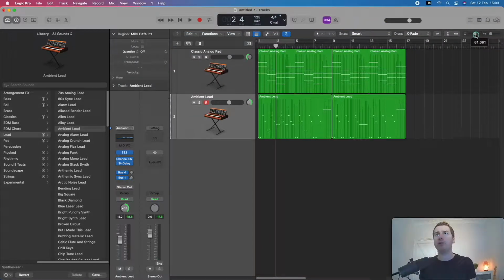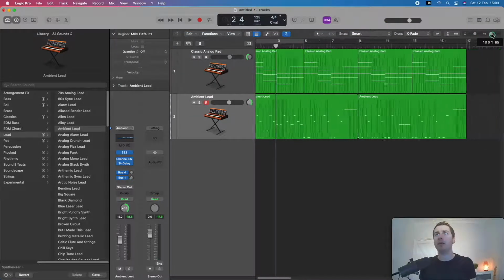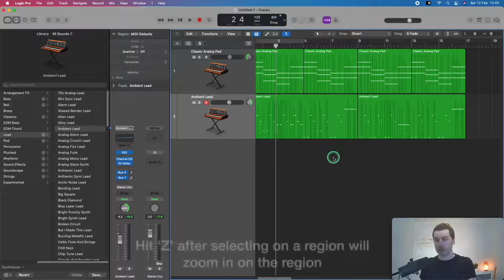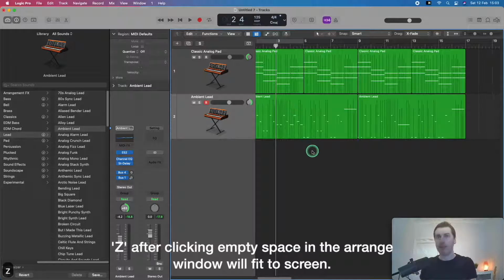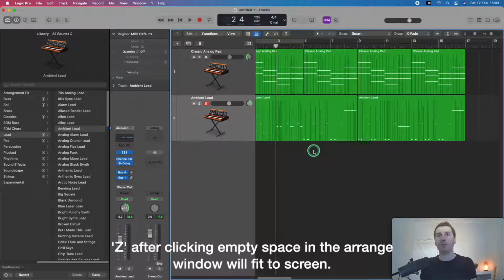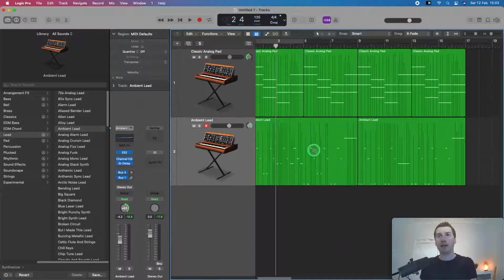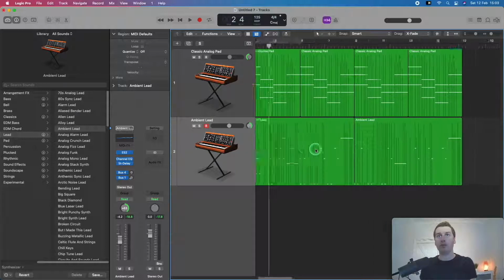Here you can zoom in on this window and zoom in on this window, and it changes your vertical or your horizontal zoom amount. Hit Z and that will fit everything to screen, which can be handy. And if you have a mouse wheel, you can scroll up and down by holding Alt or Shift, left and right.